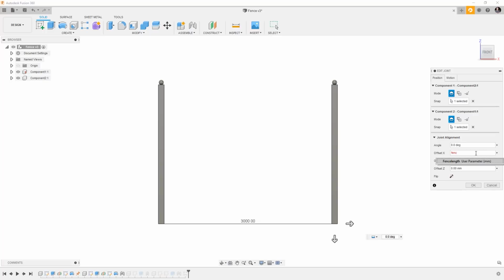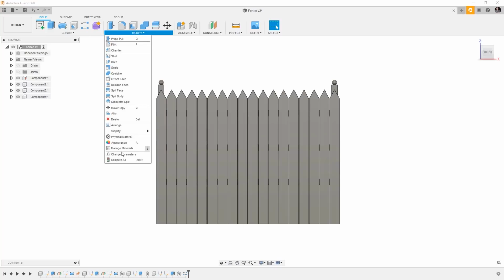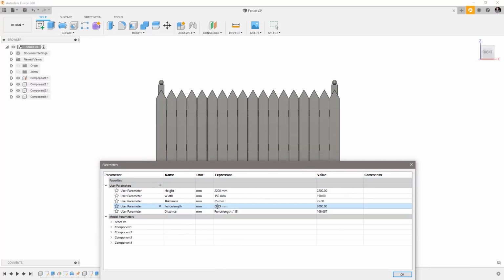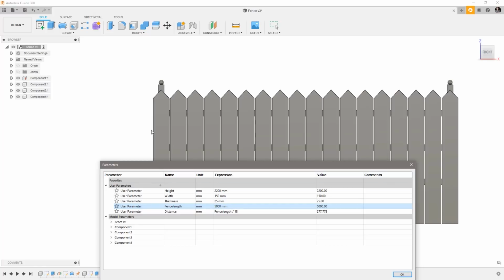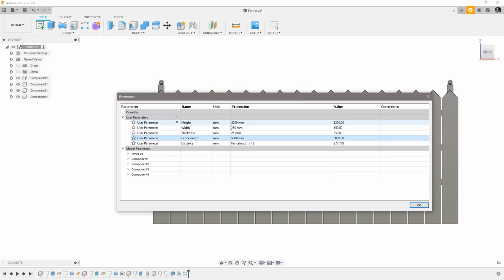Now we shouldn't see anything really changing right now, except that as we go into modify the parameter and we change the fence length parameter, if we change that one to 12,000, you will now see that the boards will keep having whatever distance we decide to put in there. The boards will just get bigger and bigger, wider and wider, but they will continue to sit there on the post. So, a couple of different ways that you can utilize these parameters.